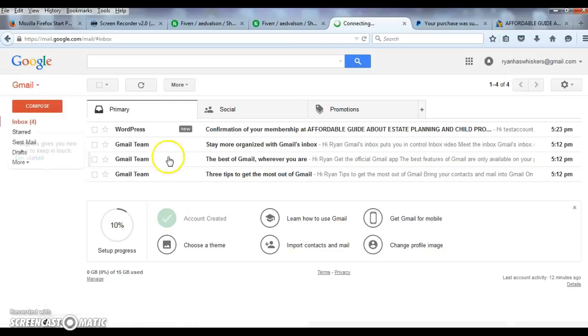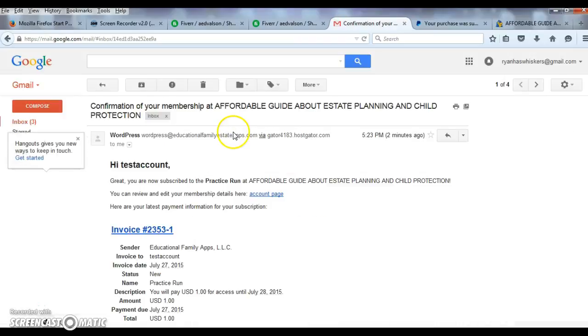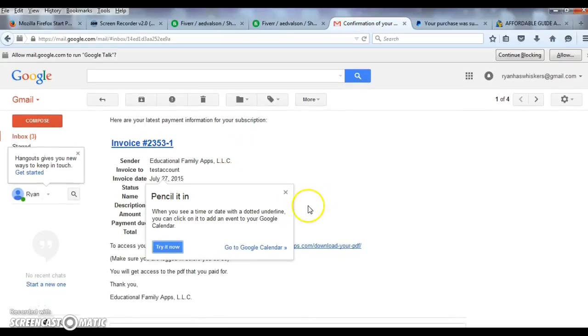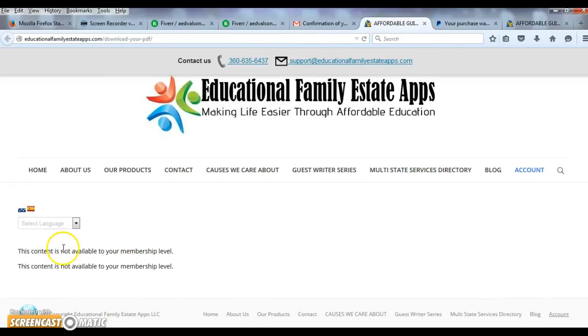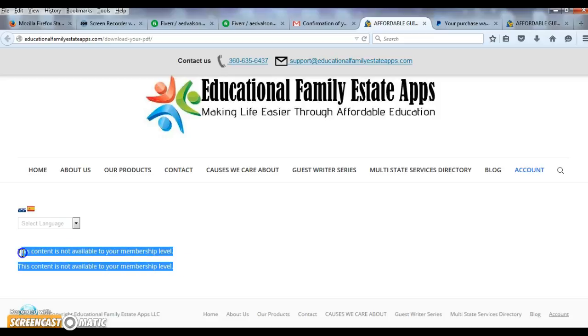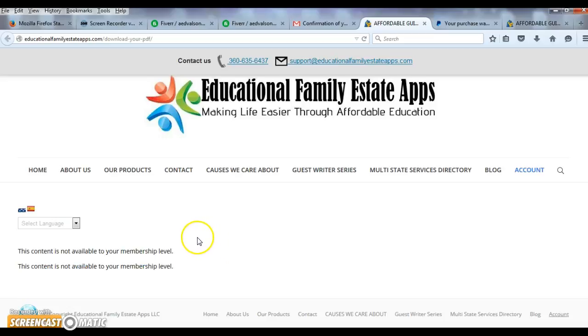Okay. So I got this, and it has a link, you know, download my PDF. This content is not available to your membership level, so I told him to change that as well. What I want to do on the test run, obviously, is I just want to see the full checkout to make sure I can be redirected and have access to all the downloads.